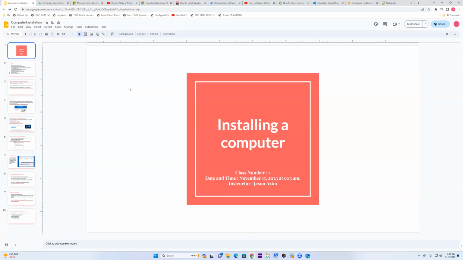Okay, welcome to the installing a computer training class. This is the follow-up to the building a computer class. In this one, I teach you how to set up your computer, because in the last class, you put together your computer using PC Builder.